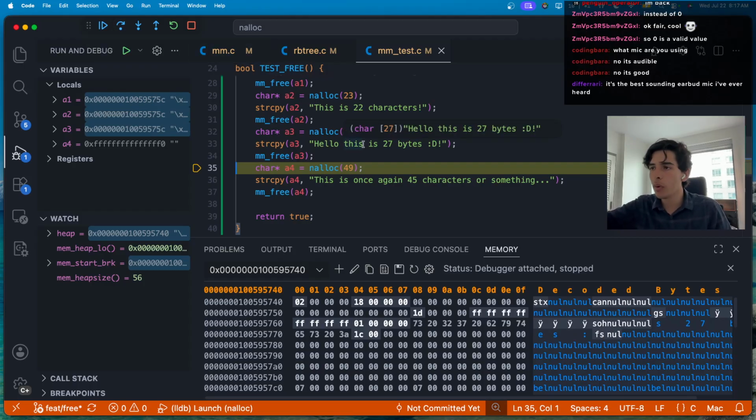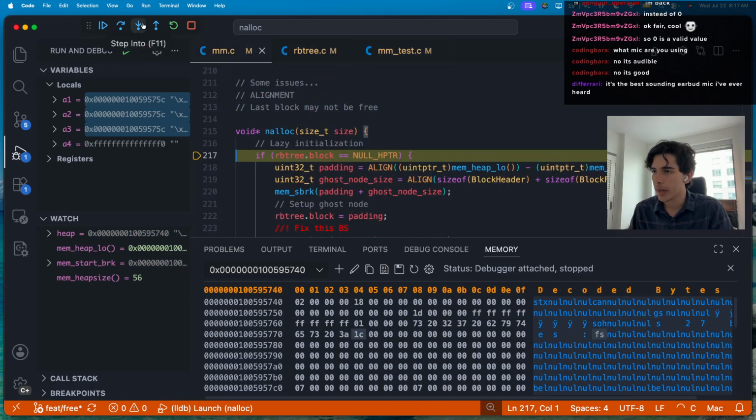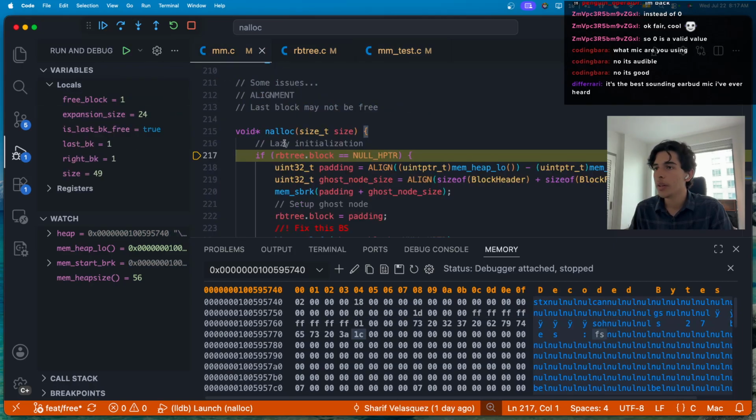Now comes the most difficult part. We've never tested this path on malloc, so let's pay attention to it. We're going to allocate a 49-byte request. So when we enter malloc, we know that this is not the first call, so lazy initialization should be skipped.